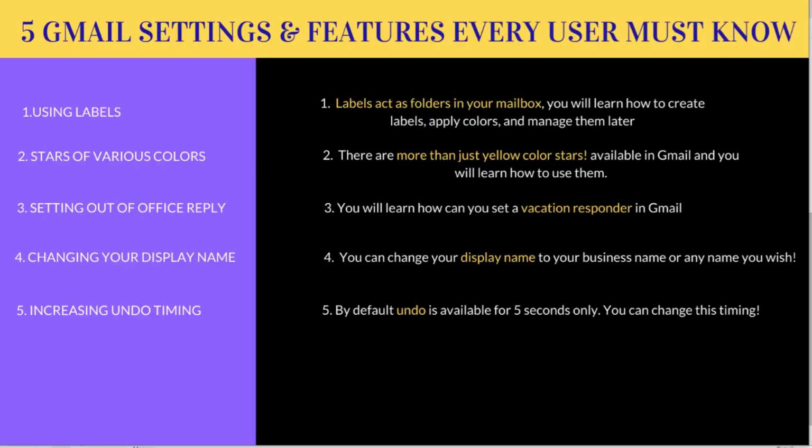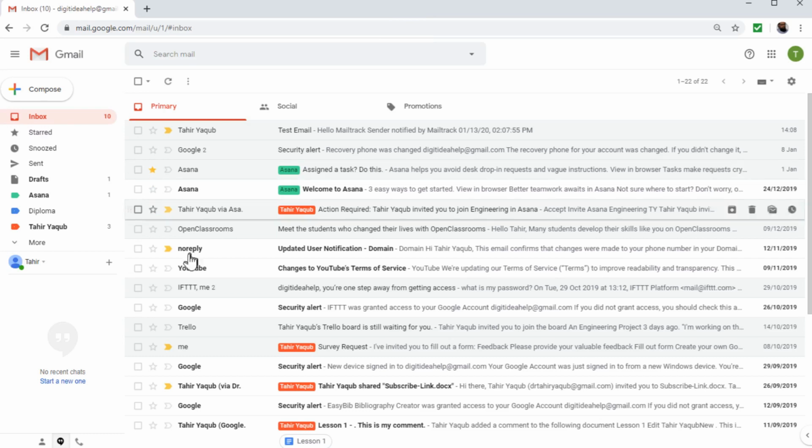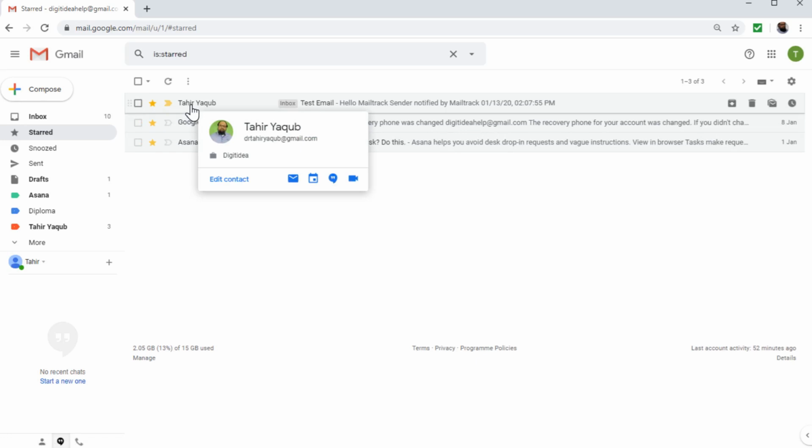Now the second feature which we are going to learn is stars. So let's go back to the inbox, and here as you can see, whenever you try to star some email, the benefit of putting a star is that if I click on the starred folder, which is available by default in any Gmail account, I can see all my starred emails. So it gives me quick access to important emails. So this is one of the reasons we star.